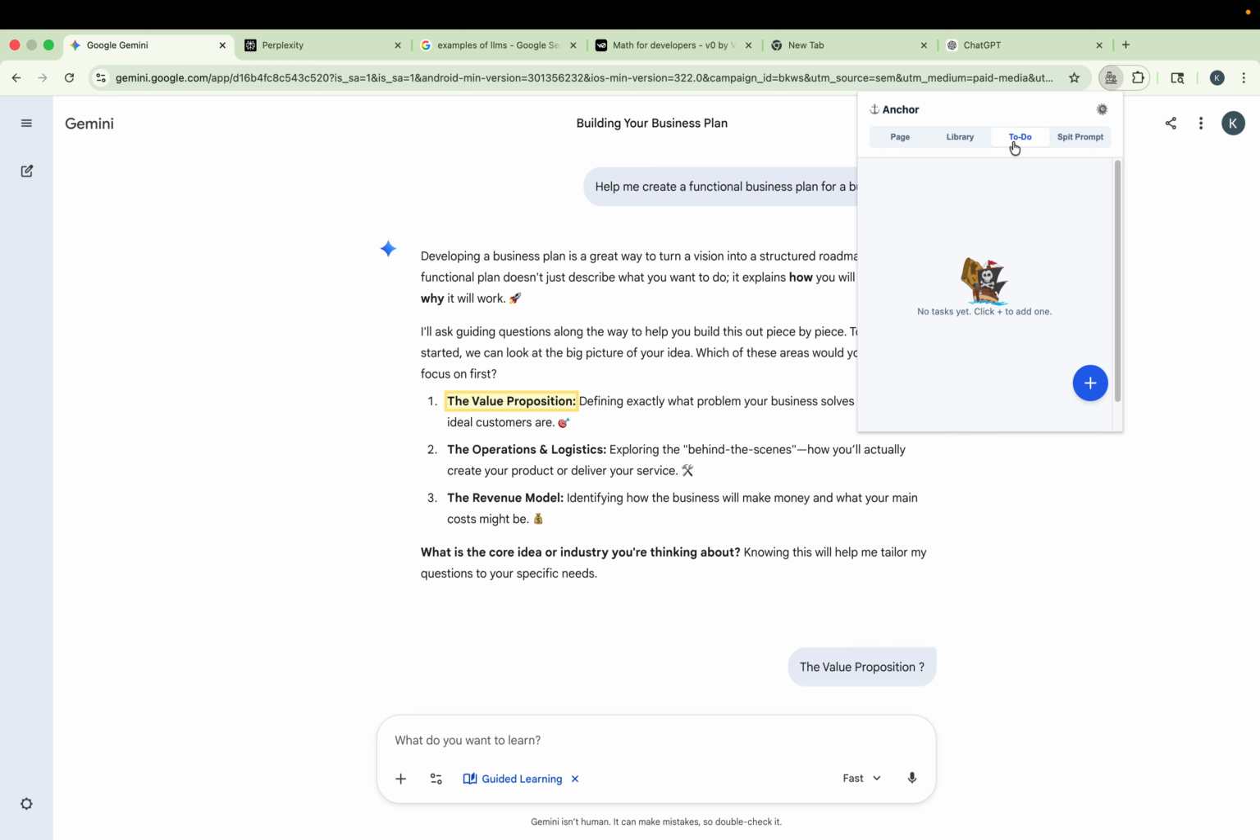And coming to the to-do, it is pretty much very simple. If you have a task, it's pretty much like a simple to-do. I think you all know about to-do.